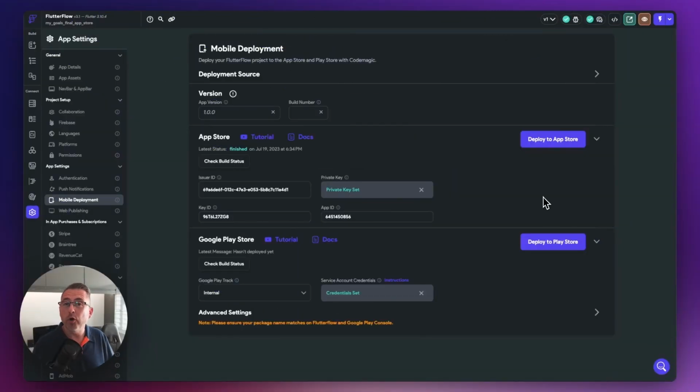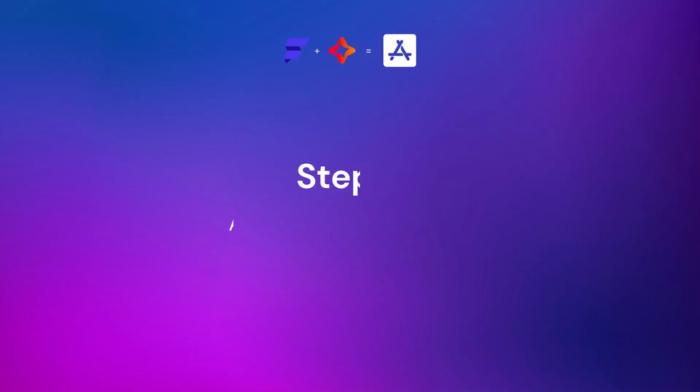Okay, so I've just gone away for a coffee. An email landed to tell me that my application has been published to the App Store, and that can be seen here inside FlutterFlow, because it says here that it's finished. I check the build status here, and of course it's given me all of those same details. So we look like we're in a really good position. Let's pop over to the App Store Connect page and see what we've got there.